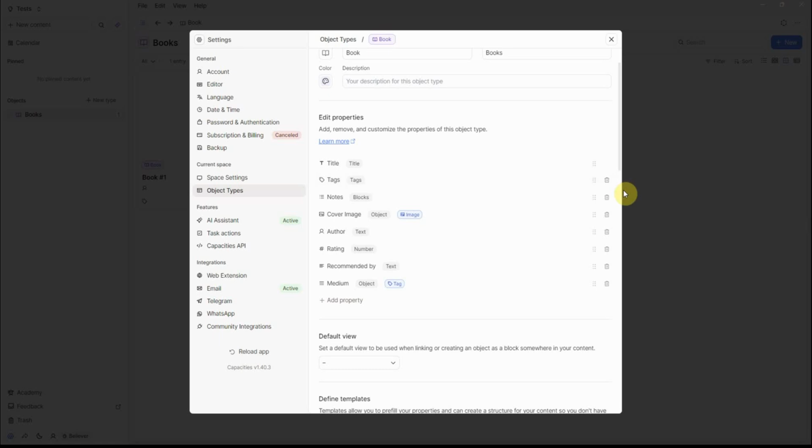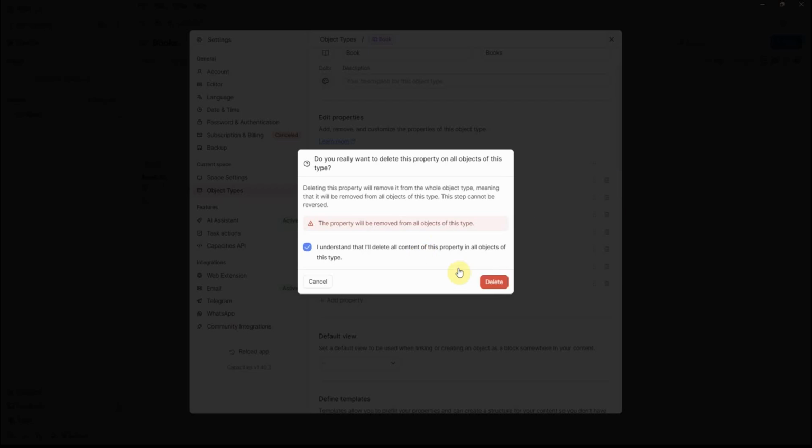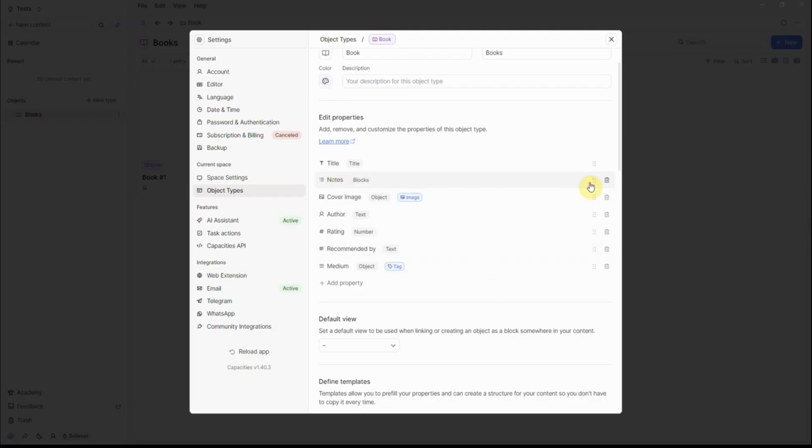Tags I don't use for my books. Obviously you might want to keep them if you want to keep a genre or something, but I don't keep tags. Notes, we will keep these, but we'll push it towards the bottom here.